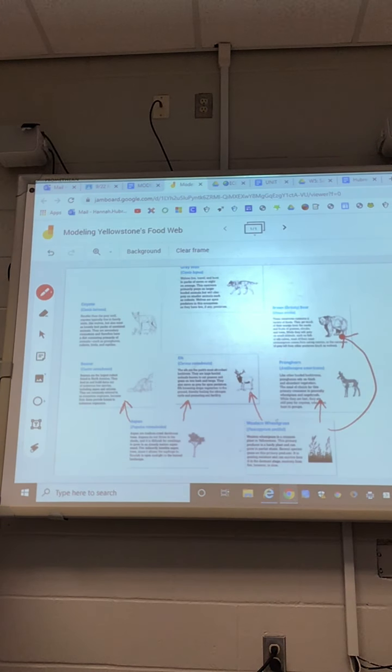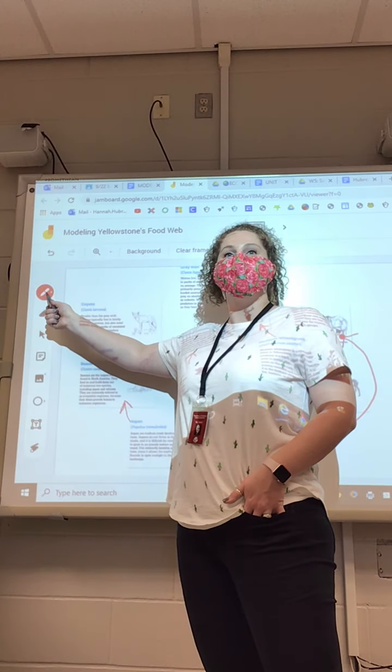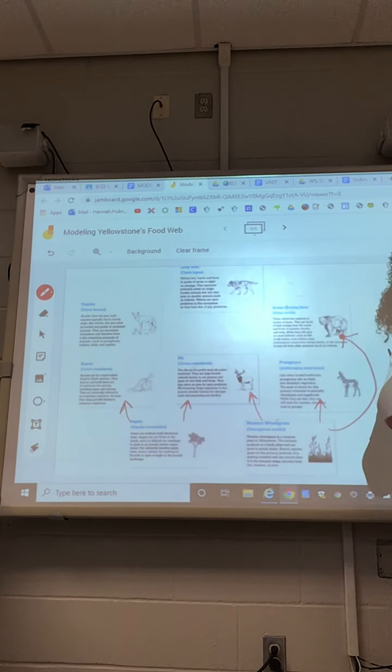My lines are so messed up. Okay. Never mind, I know how to get arrows. Do you know how to do the arrow? Or you can use this pen tool. That's probably your easier option.